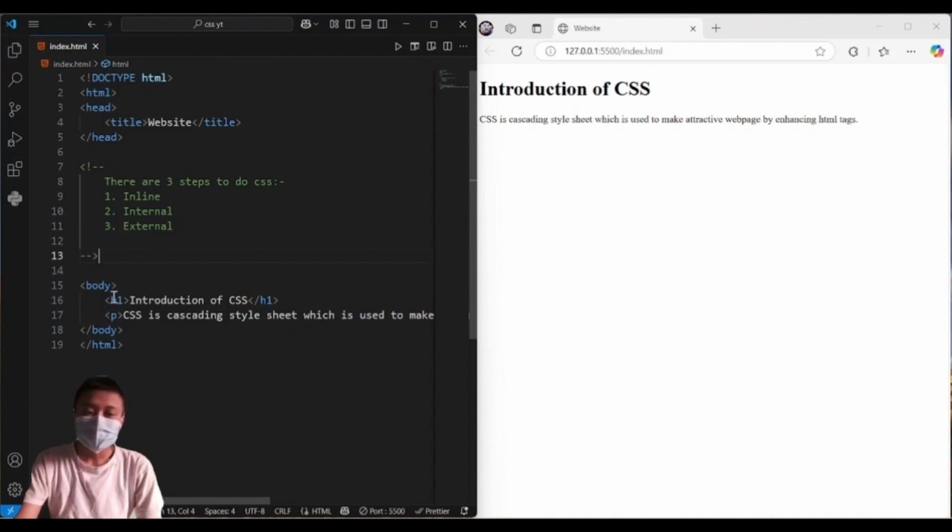In inline, we just do CSS in any tag, in whichever part you want to apply CSS. For example, I'm going to give CSS to the heading of the introduction of CSS. I'm going to change the background of this introduction of CSS in red color. Okay, no, I'm just giving blue.